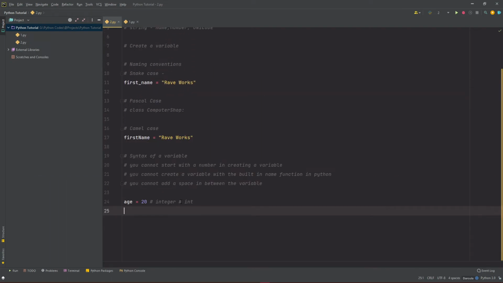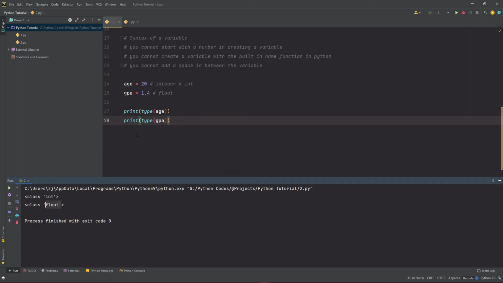Now we are going to store, for example, your GPA. My GPA is, for example, 1.4, right? This is basically a float already because it has a decimal number. So we're going to print again the type of the age and also the type of the GPA. Let's print that, and as you can see here, the second one, which is the GPA, is float. So that is how you create a float in Python. And lastly, this is a string. This is going to be first name. So let's say Raveworks again.